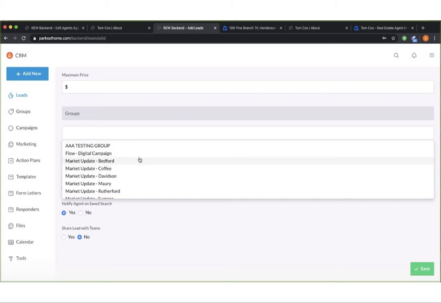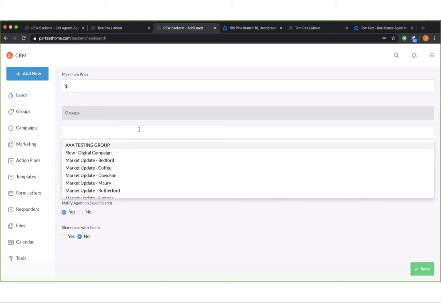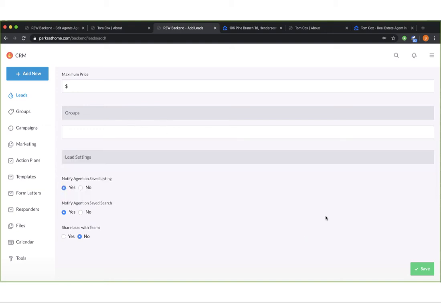Additionally, at the bottom, don't forget that you can add them to groups. If you have some groups you've already created and you want to add them to this, you can always come back and add them later. But if you know you want them in a specific group, you can do that as you're creating their profile.